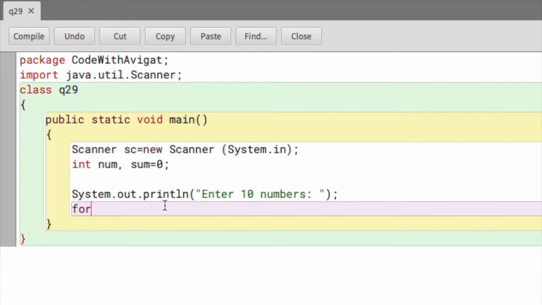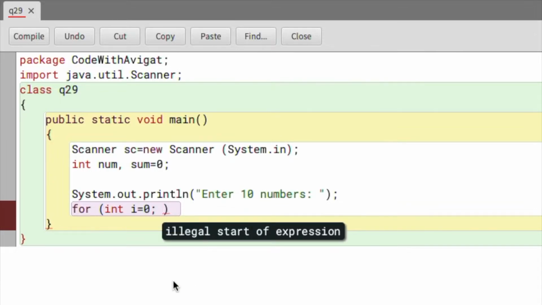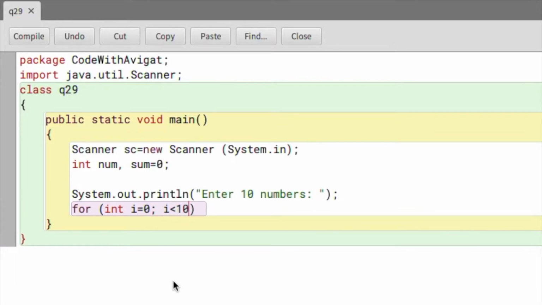To do that, I'll write for, and the first statement within the for loop will be initializing the variable. So I'll say int i is equal to 0. After this, I will write the second part of the for loop, which determines till when the for loop will run. This for loop is going to run 10 times, so I'll say i less than 10. The values would be 0, 1, 2, 3, 4, 5, 6, 7, 8, 9, which are 10 numbers.